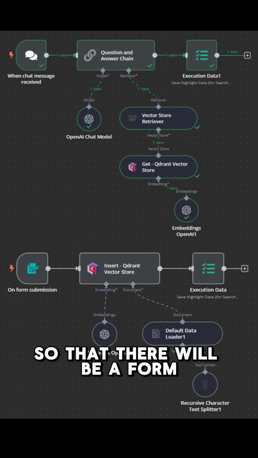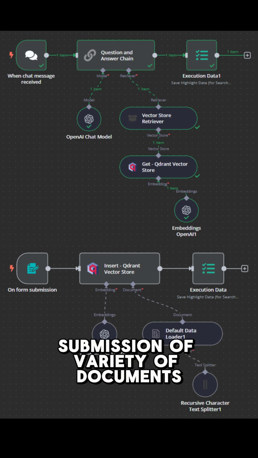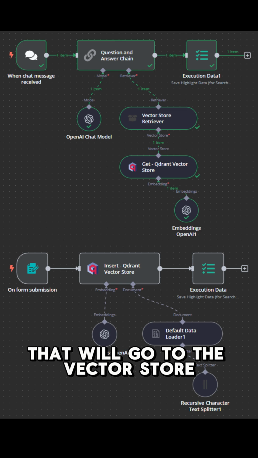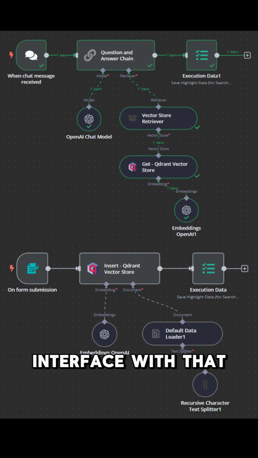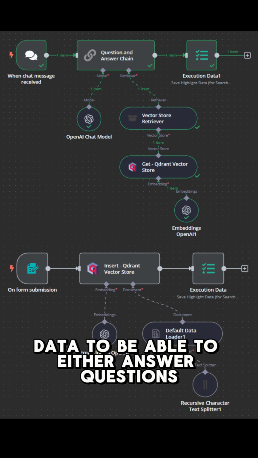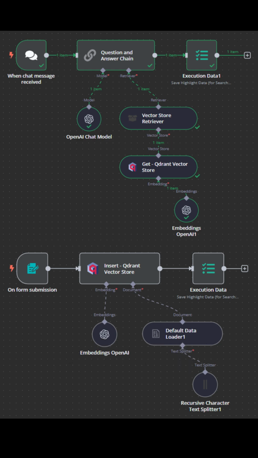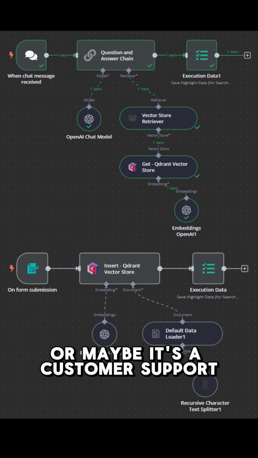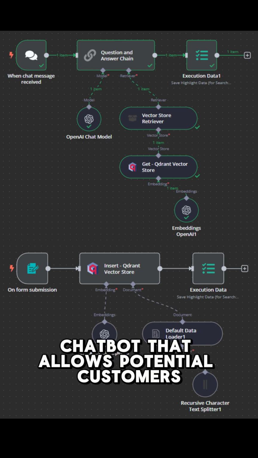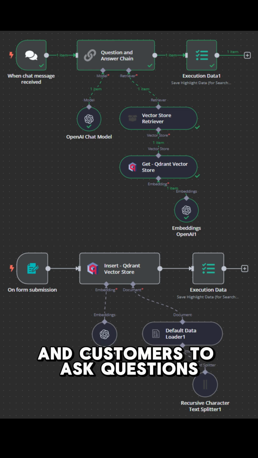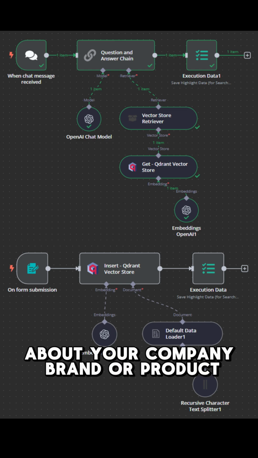two so that there will be a form submission of a variety of documents that'll go into the vector store, and then the chat interface will just interface with that data to be able to either answer questions regarding a knowledge base, or maybe it's a customer support chatbot that allows potential customers to ask questions about your company, brand, or product.